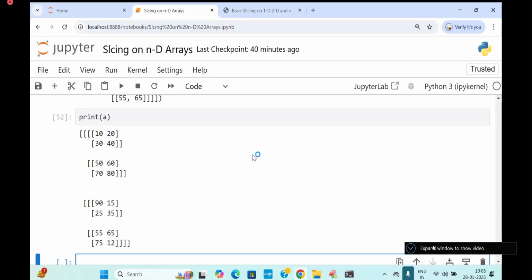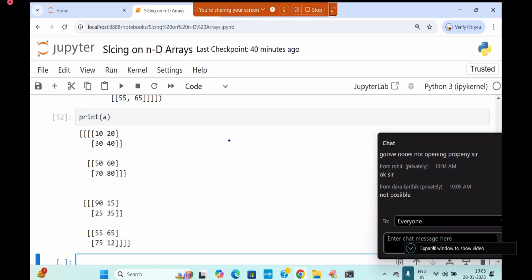Right. Now I want to enter into another concept today. What is my concept today? As I said, I want 10, 40, I want 60, 70, I want 19, and then 25 and 35. I want 65, 55, 75. I want like this. How do you get it? With normal slicing, not possible. With normal indexing, not possible.